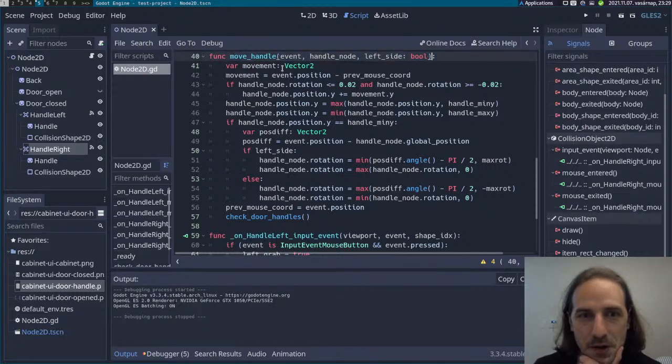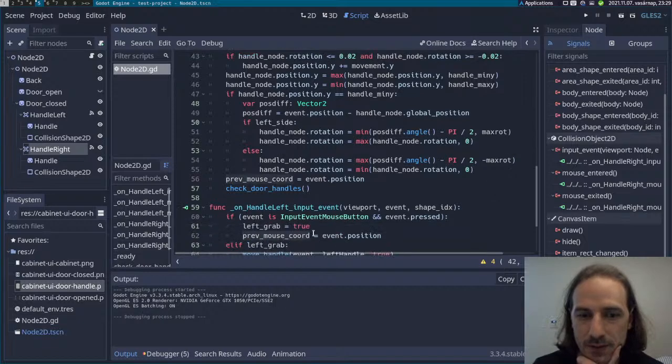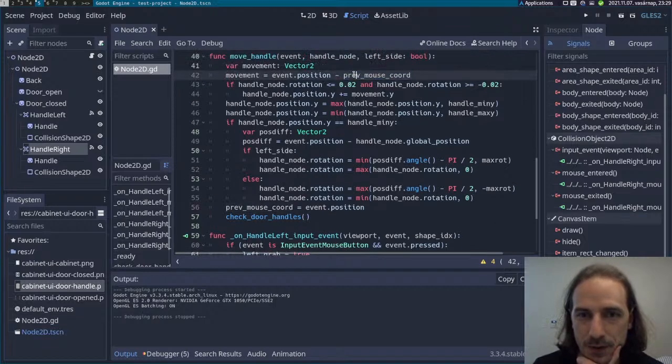So what we're doing here is we get the movement vector, which is going to be the current mouse position minus the previous mouse position that we saved here. That difference between the two mouse positions is going to be the movement. First I will check whether my handle is rotated or not, because if my handle is rotated, then it should be in a fixed position.